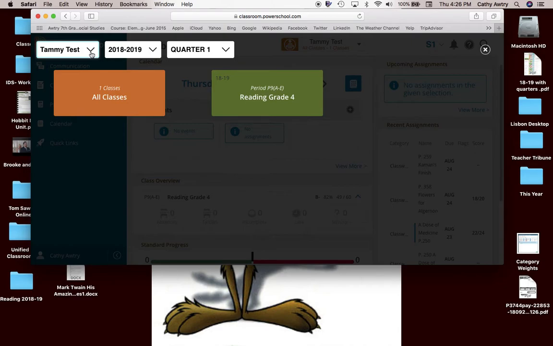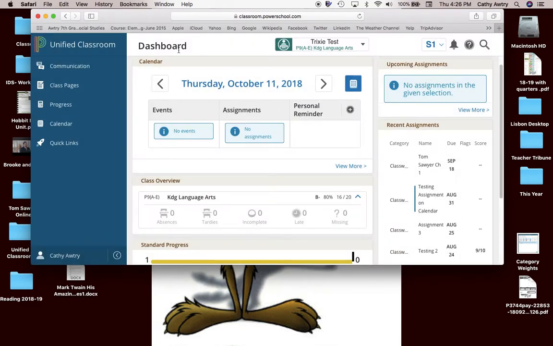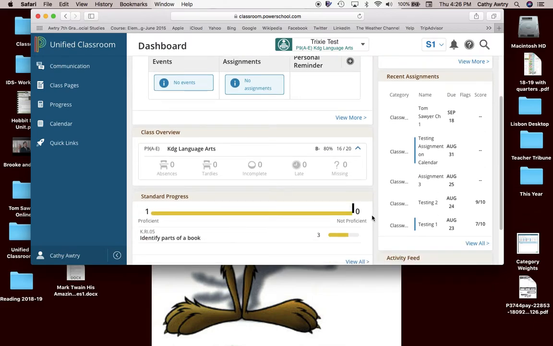If I want to see how my other child, Trixie Test, is doing, I click on the pull-down menu of where Tammy's name's at, and then I select Trixie. You'll see that Trixie also is only in one class, which is Kindergarten Language Arts. I need to click on that to bring up her dashboard and where I can see where her standard progress is. Okay.